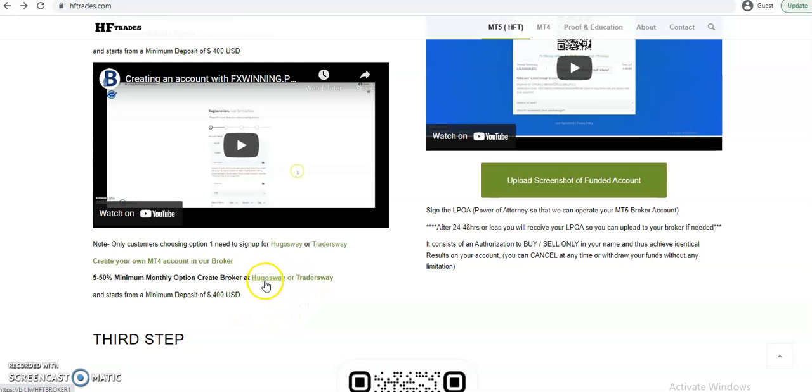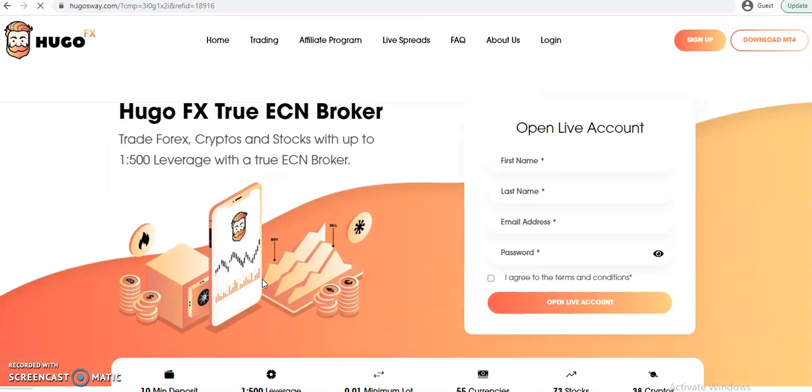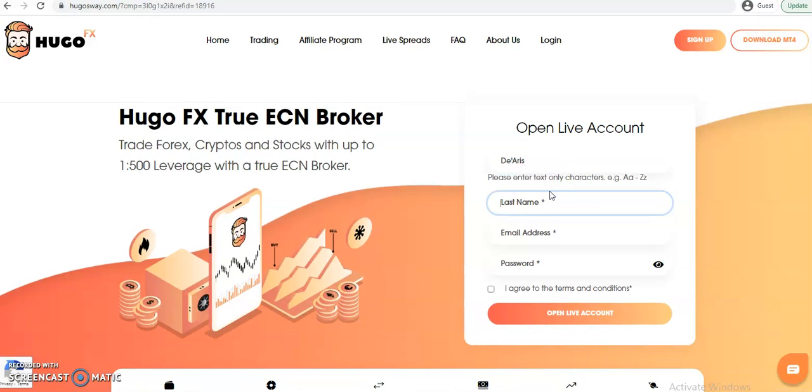So let's go. All you do is take your mouse, click right on Hugosway. Well, ladies and gentlemen, it's clicking, and voila. Okay. So you go here, it says open live account. We're going to open a live account. So let me put my name. So you're going to put your name in these same places, just like this.